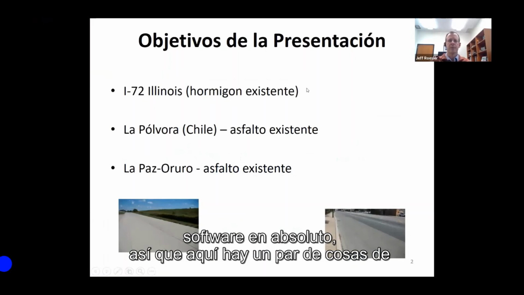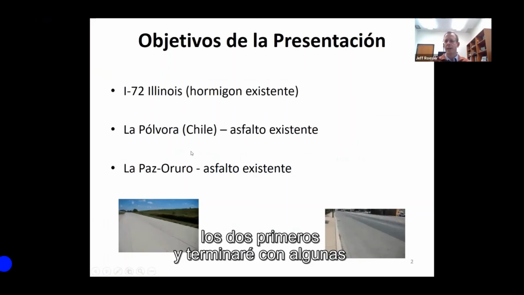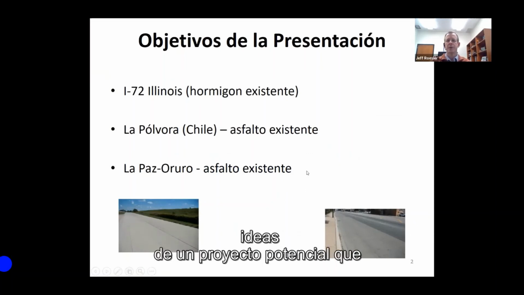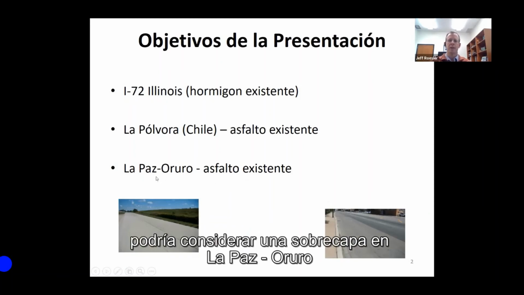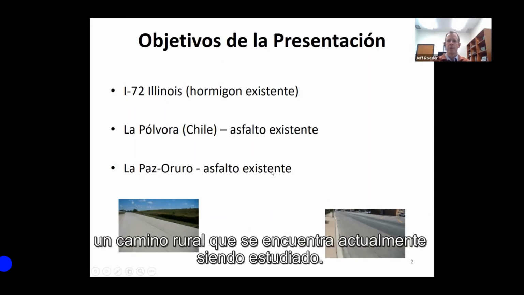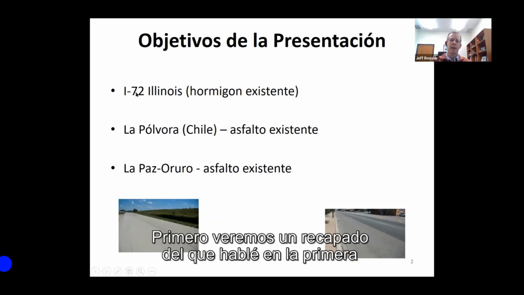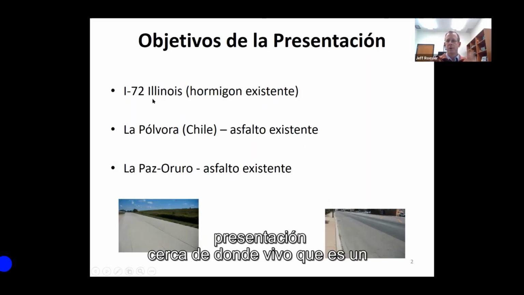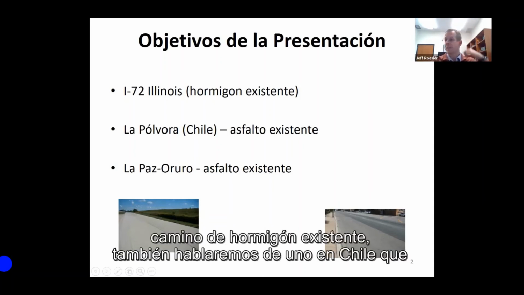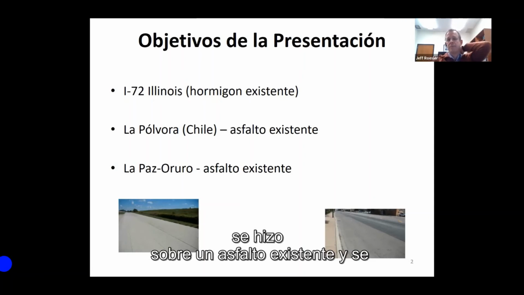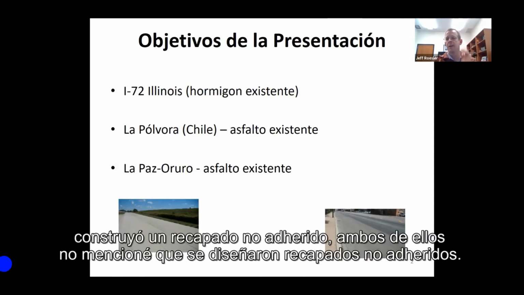So here's a couple things that I'll do: the first two now, and then I'll finish up with some ideas on a potential project that you could consider an overlay on, the La Paz Oruro roadway that is currently being studied. First, we'll look at an overlay that I talked about in the first presentation near where I live, which is an existing concrete road. We'll also talk about one in Chile that had an existing asphalt and then did an unbonded overlay.